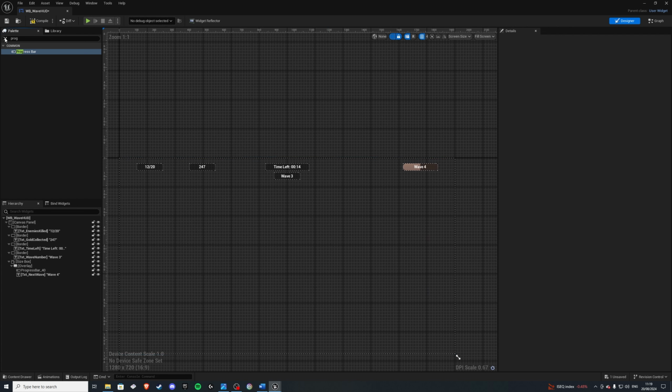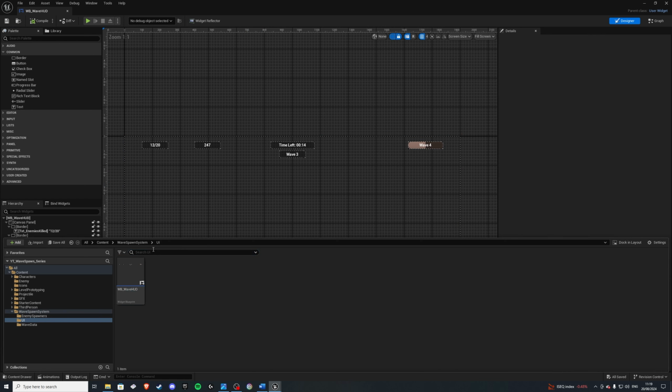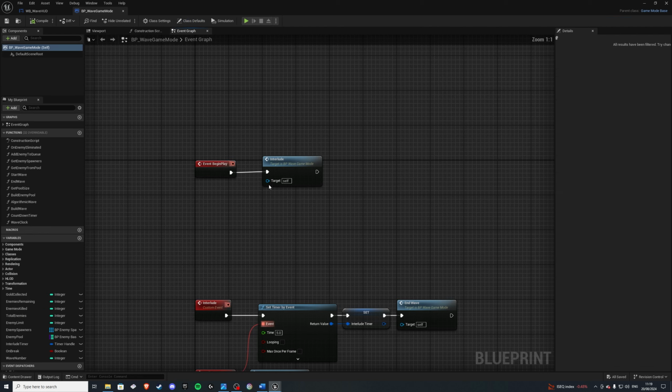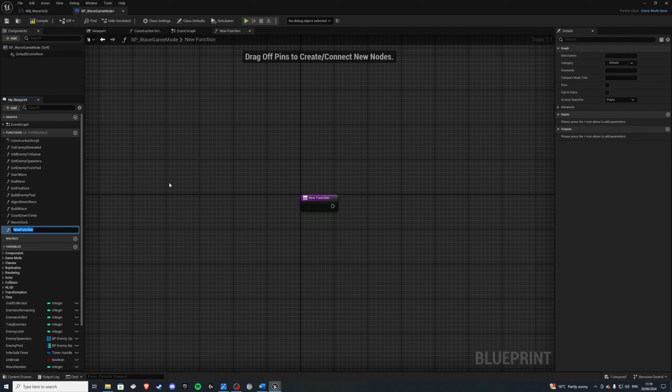So let's go ahead, save all of this and see how it looks on the screen to see if we need to adjust that anymore. So go to your wave game mode. Over here, we'll create a new function. Let's call it create wave HUD.